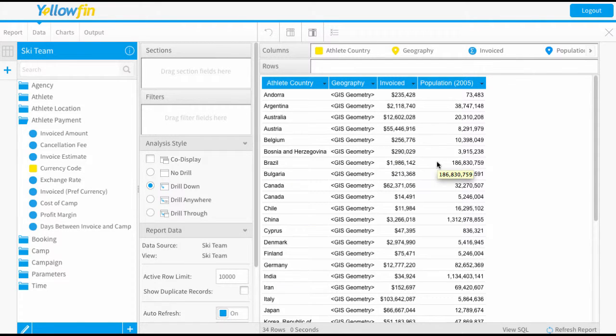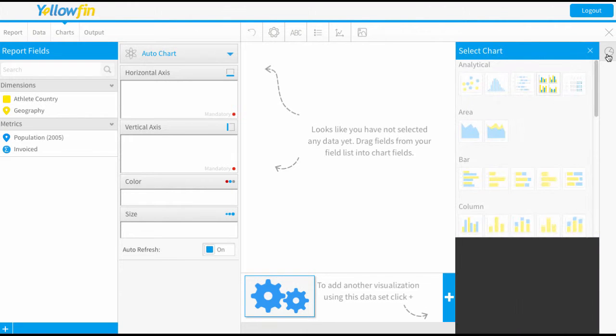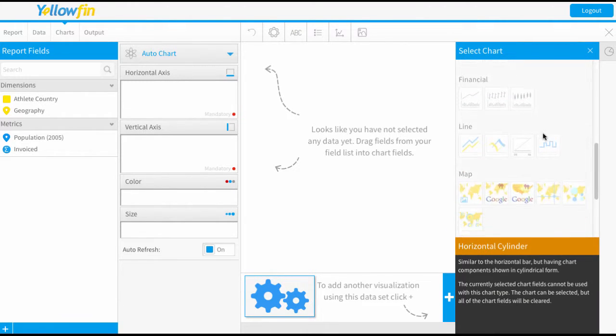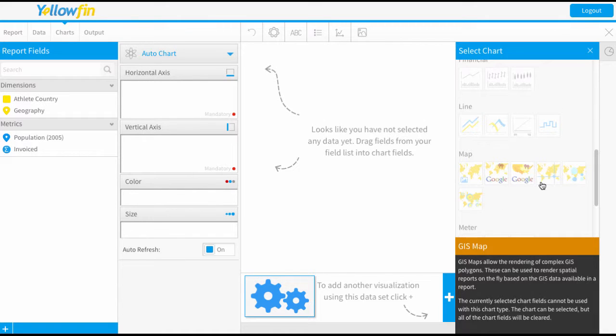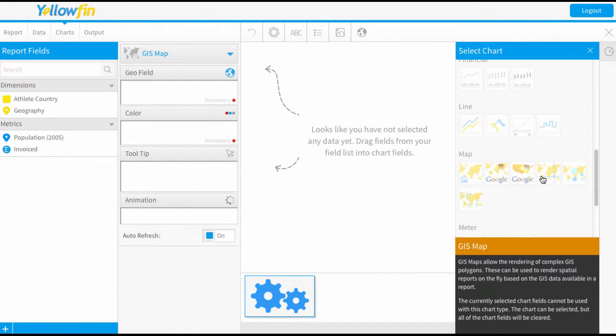Now once you're ready to move to create a map, just go to the charts builder. Within the charts builder, because I'm using a geography field from my GeoPack, you'll notice that all the maps will be available to me. So I've got my full selection of maps. I'm just going to create a GIS map.